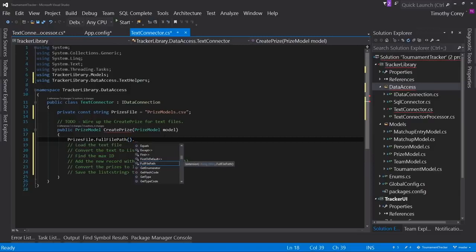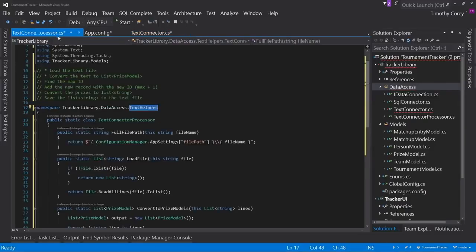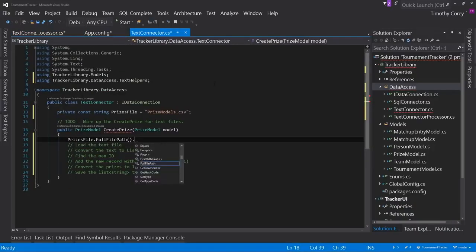But I'm not done. I then hit dot. And now that I have a full file path, I can do this load file. So Control J to pull this back up. Load file. Which file? Well, the full file path of this file. I don't pass anything in because this value right here is what gets passed into here. And then I say dot convert to prize models. So it takes this list of string that comes out, and I convert that to prize models. And do I pass in anything? No, because that list of string is all I needed.